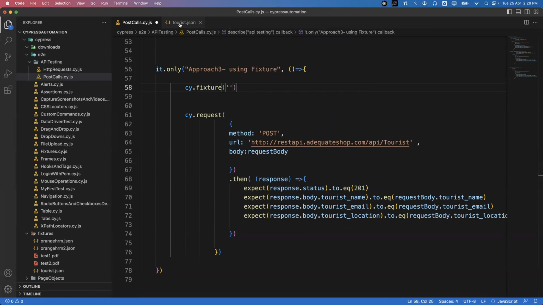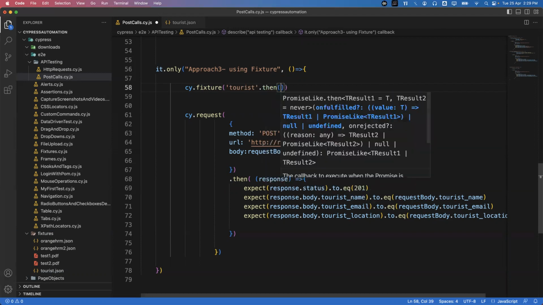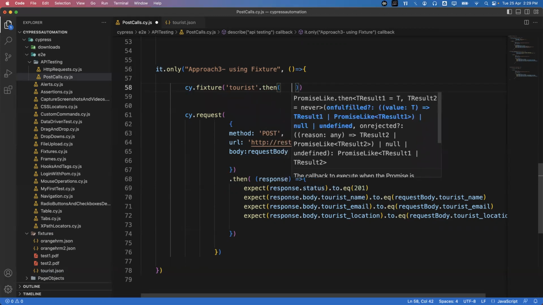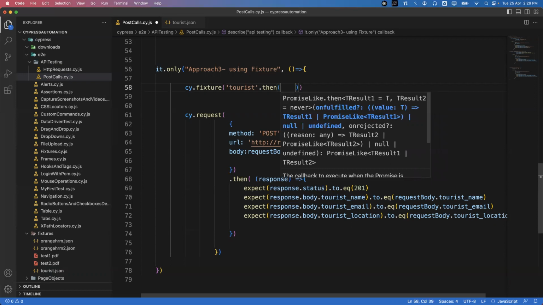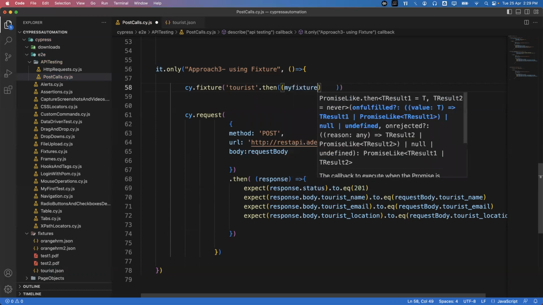And here we have to specify the name of the fixture. The name we have given is tourist.json, so the extension is not required. You can simply say tourist. So this is the name of my fixture file, tourist. Once you get this fixture, we can get that fixture data in a variable. So in a variable, we have to get that fixture data. Here I will specify something called myFixture, or you can say data, whatever you want.